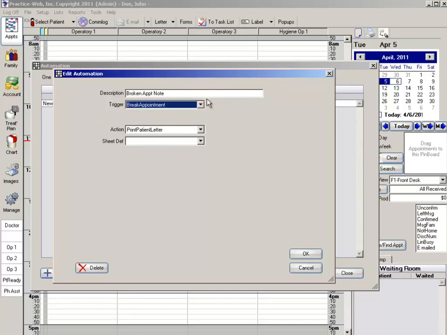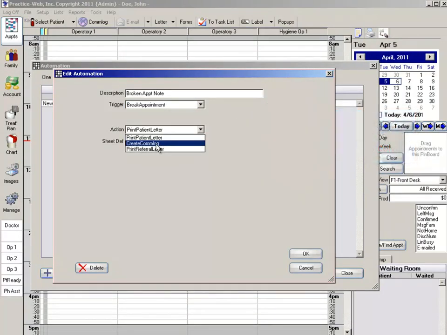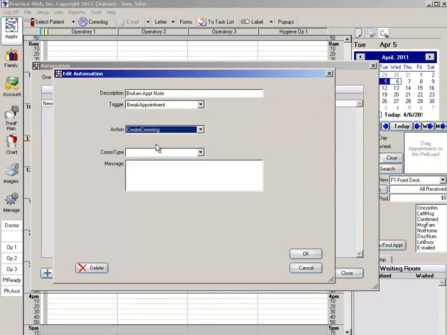Now, depending on what you want to occur when someone breaks an appointment in Practice Web, you now choose your action. If you want to have a financial letter showing a collection amount based on a broken appointment, if you simply want to create a communication log noting that the appointment was broken, all of this can automatically happen for you based on your trigger and the action you select.